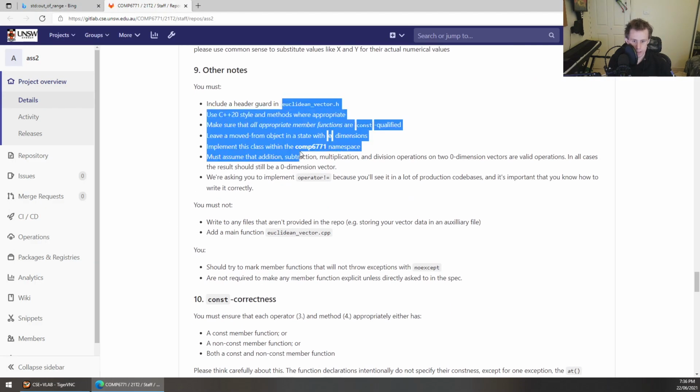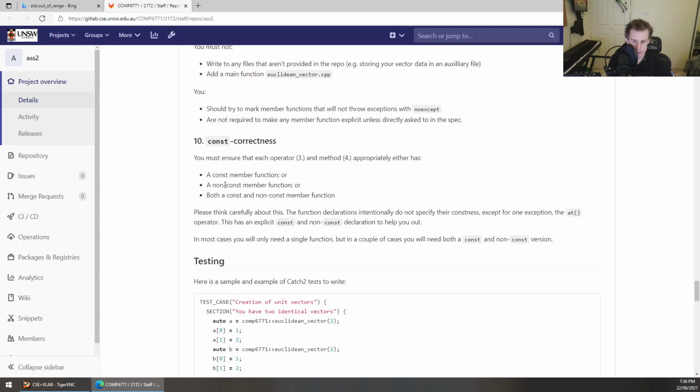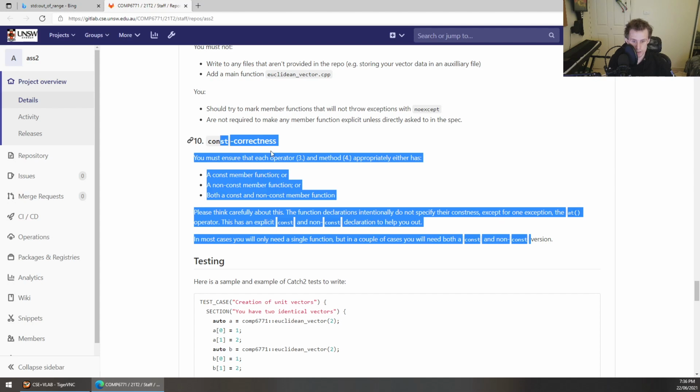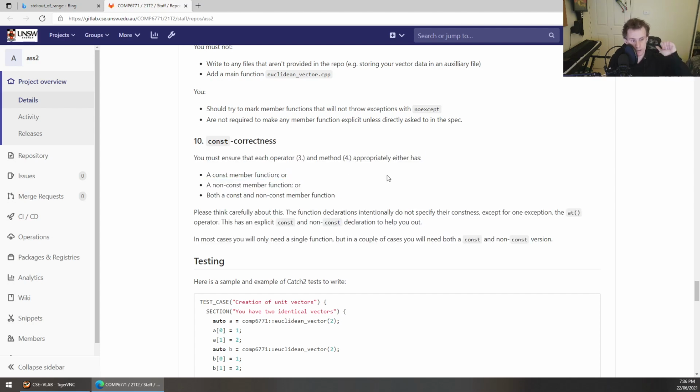Other notes, you can read through these. Const correctness. As I said yesterday, we expect all of your member functions to be const correct. If they should be const, they have to be const. If they shouldn't be const, they shouldn't be. In some cases, you want to do both.